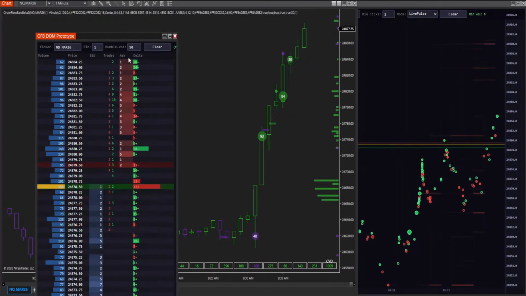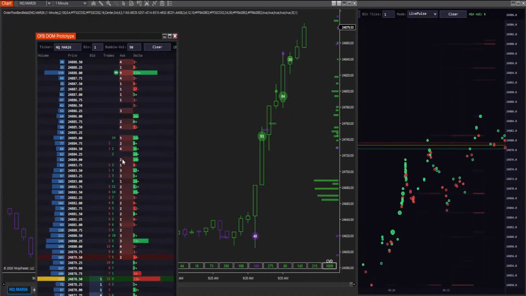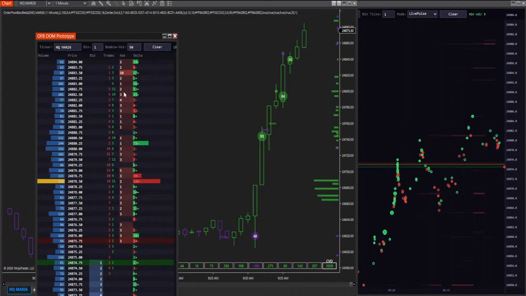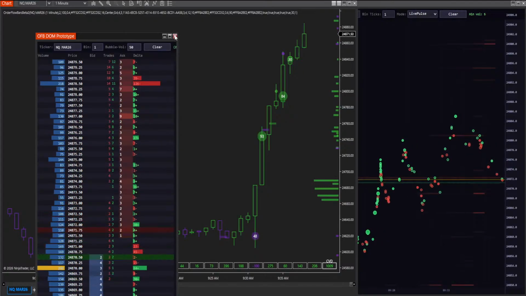Then yeah, the bubble volume is 50. So I did put that up there. That'll show, if there's 50 resting orders, it'll show like a little blue or red dot up there.